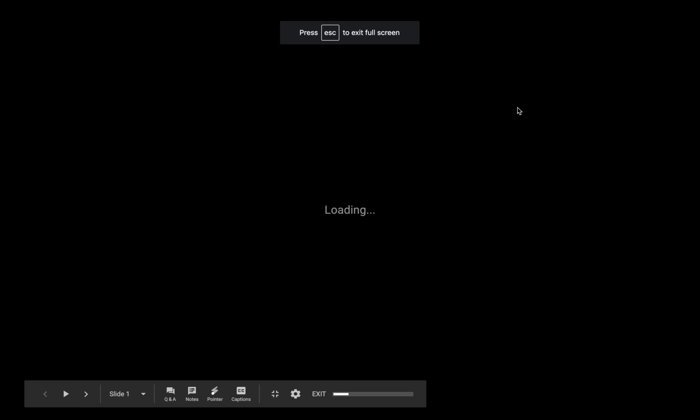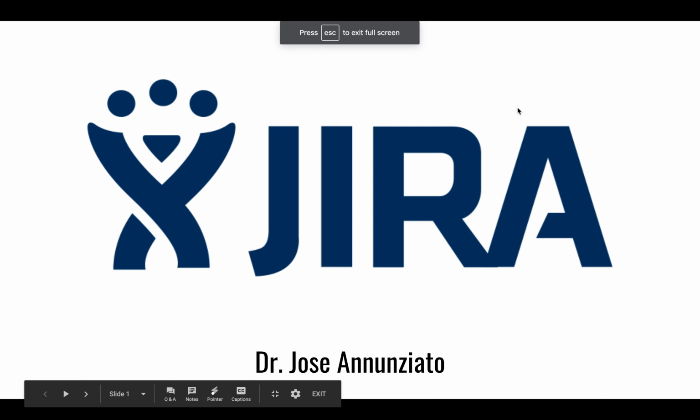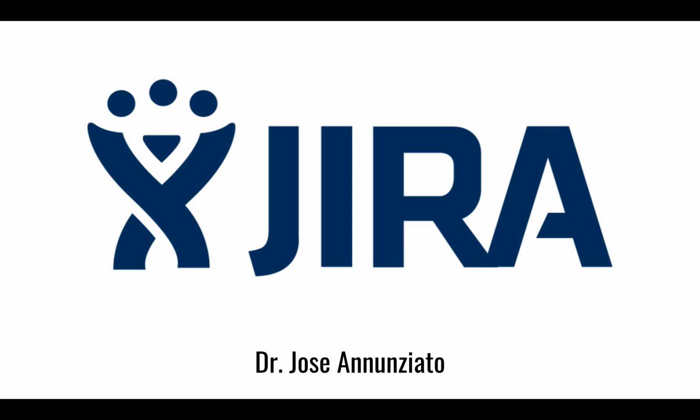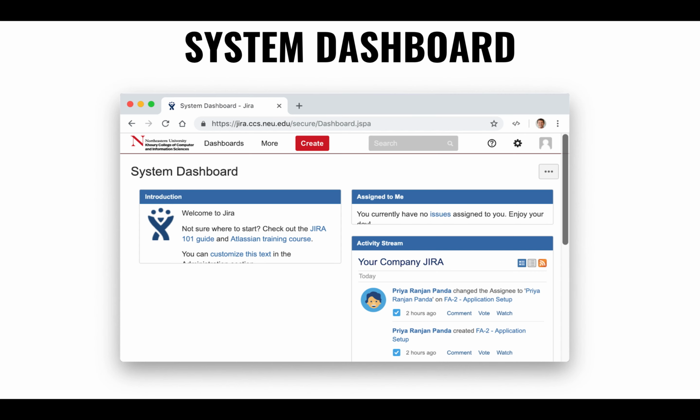Right, so let's talk about Jira. As you might know, Jira is a project management tool that allows project managers to keep track of the progress of various tasks and the folks that are assigned to those tasks.